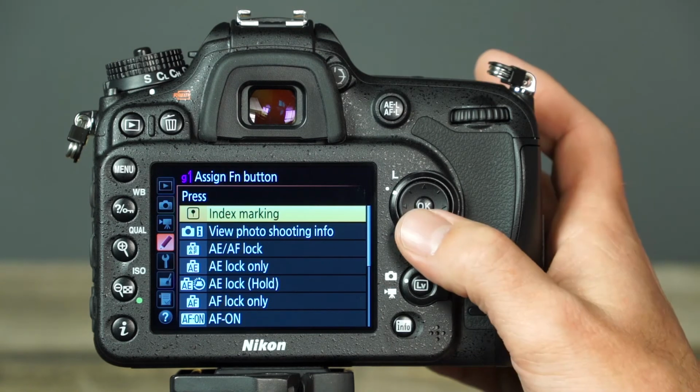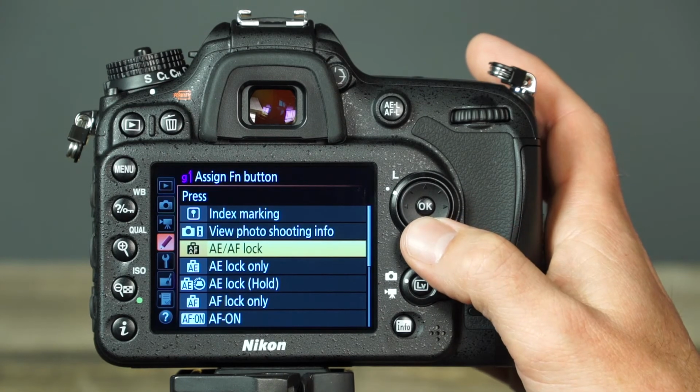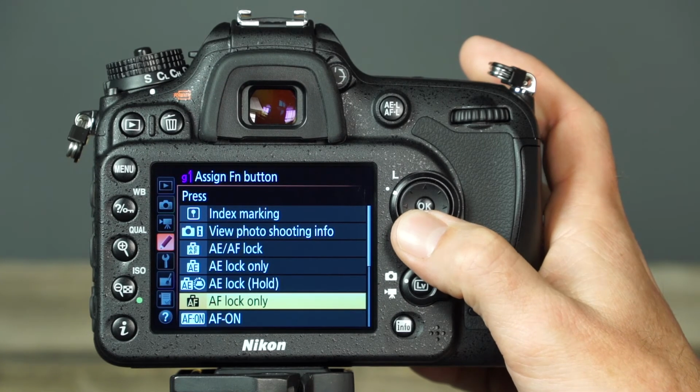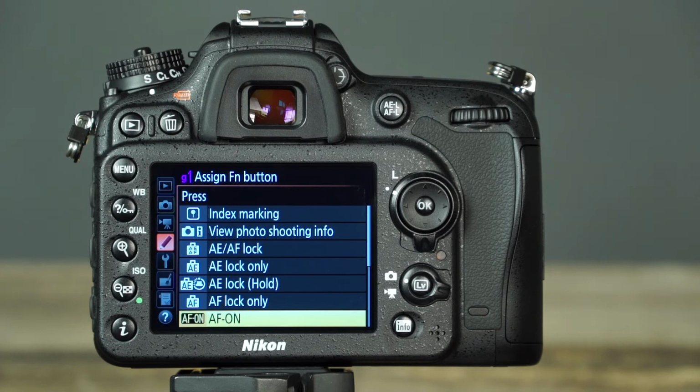The next option is View Photo Shooting Info, which will display the shutter speed, aperture, and other settings when the function button is pressed. To return to the standard movie recording display, press the function button a second time. You can also choose AE/AF lock, AE lock only, AE lock hold, AF lock only, and AF on. Each of these options functions in the same way as it does for the function button in still shooting.